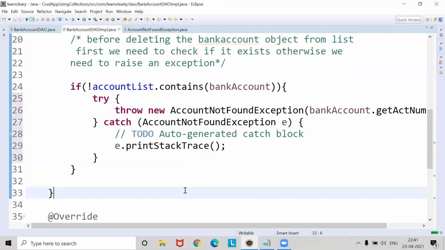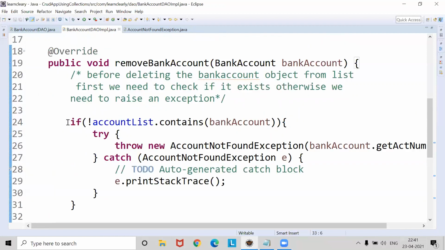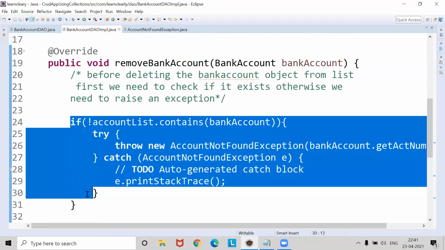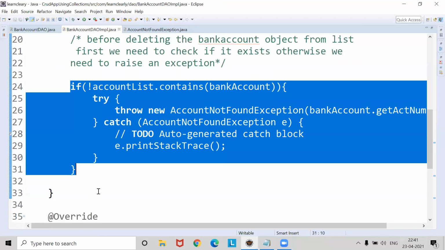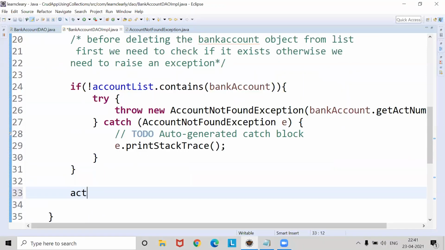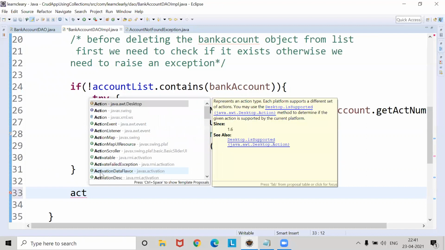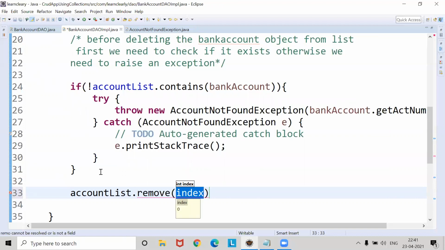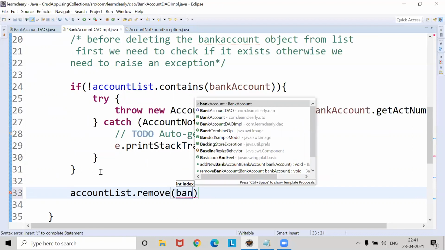Okay, so that's the case. If it is not found, we are raising an exception. If the if condition fails, which means the account exists, then we need to delete it from that account list, with accountList.remove of, let's say, the bank account object.